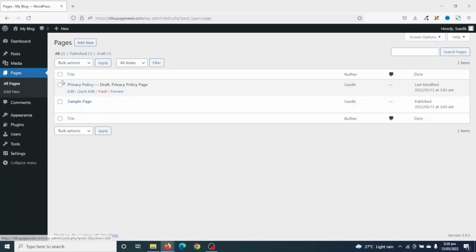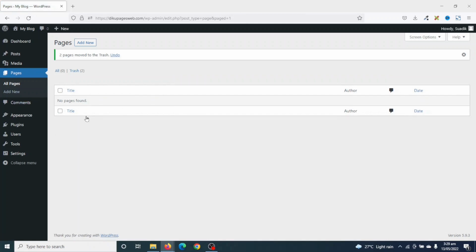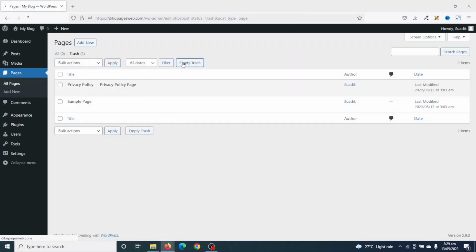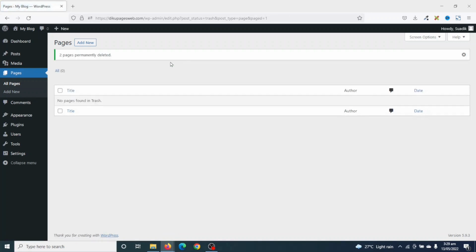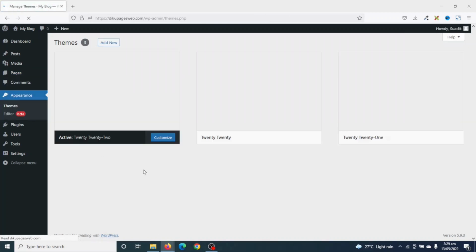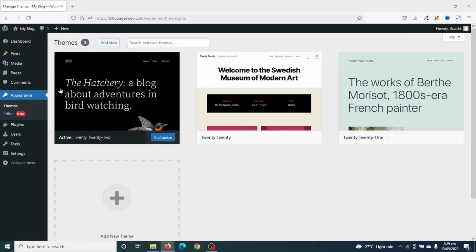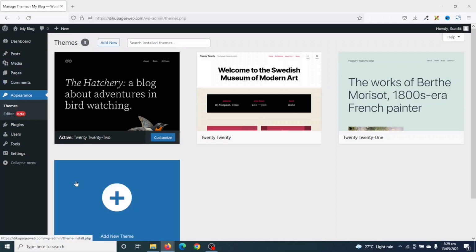I don't need them, so what I do is I select all by clicking on this checkbox. Then I go over to bulk actions, move to trash, apply. If I want to take them off completely my website, I can go over to the trash. Then I go ahead and empty the trash. Next, I go over to appearance. Take note, appearance is the location where we can manage our themes.